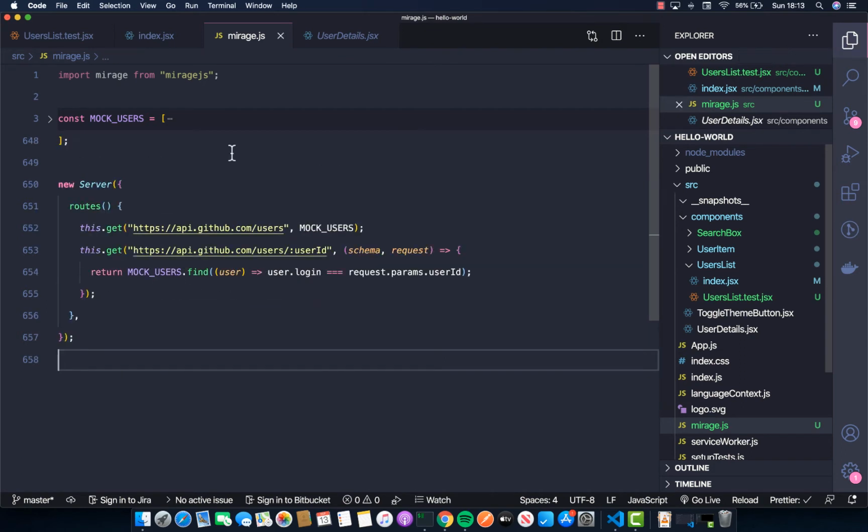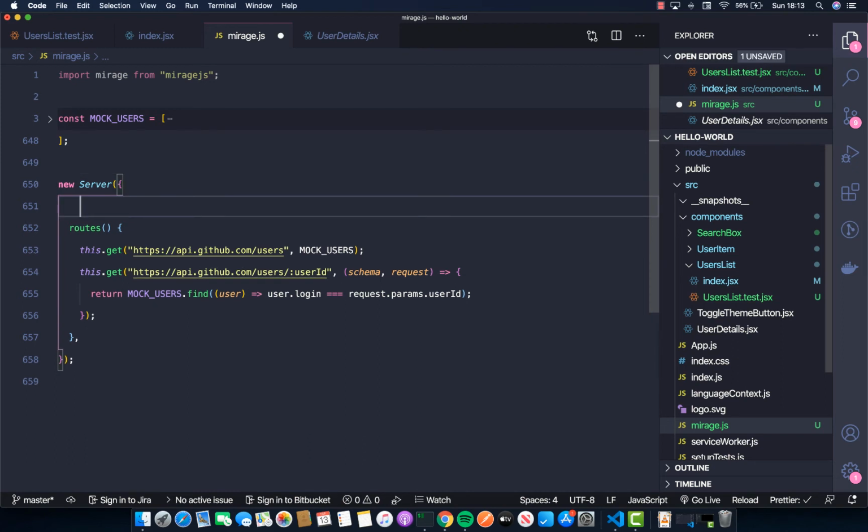You can perform your own custom logic and simulate something called timing. So you can set a timing of 10 milliseconds, which is very quick, and you can even set it to 0 if you want. That's very easy inside this routes property.